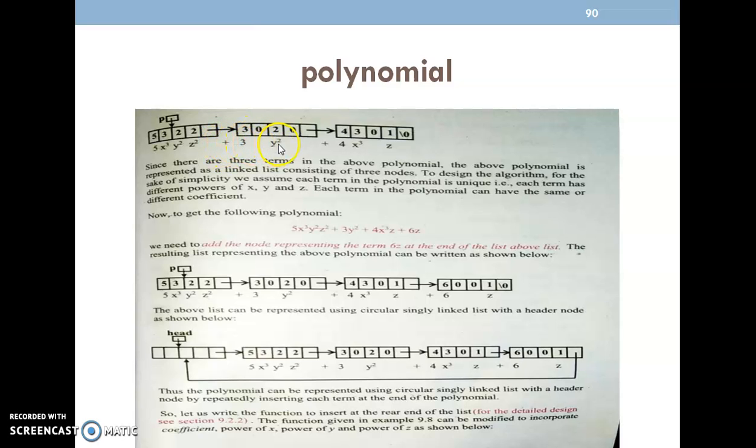Then similarly the second term, x and z values are 0, only the y coefficient we have, that is 2, that we placed here. Similarly we represent the third node. Here the y coefficient is 0 and it is the end of the linked list, so the last node of the linked list contains the null value that we represented here.